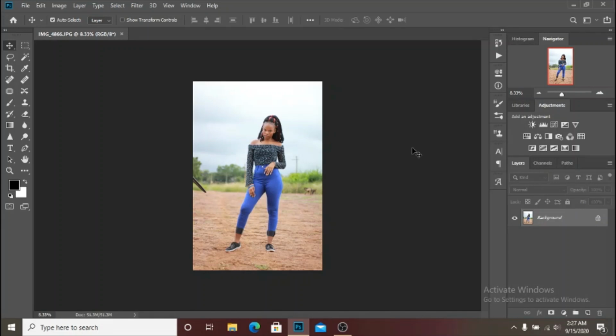In today's video, I'm going to show you how to retouch or edit an image from 0 to 100%. I mean from scratch. So this video, I'm purposely targeting beginners. So if you're a beginner and you want to know how to edit an image in Photoshop, then this is the right video for you.